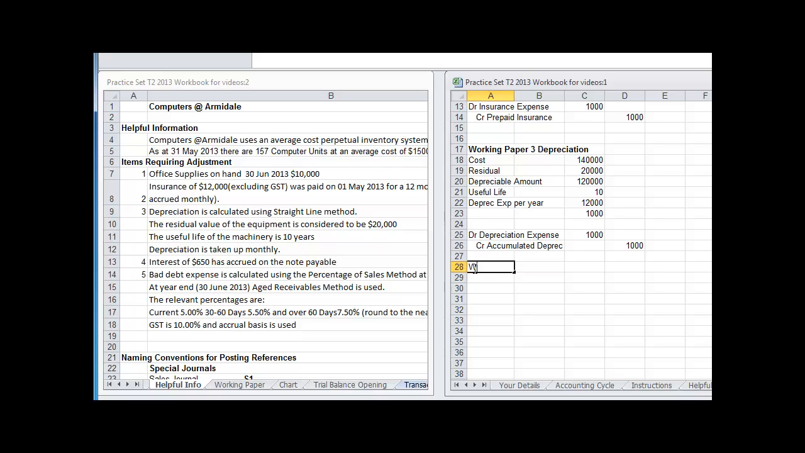And working paper 4. We've just set interest of $650 as accrued on the note payable. So that's just debit interest expense, credit accrued interest, or probably interest payable. I should look that up, but that's probably what it will be, and it's $650.